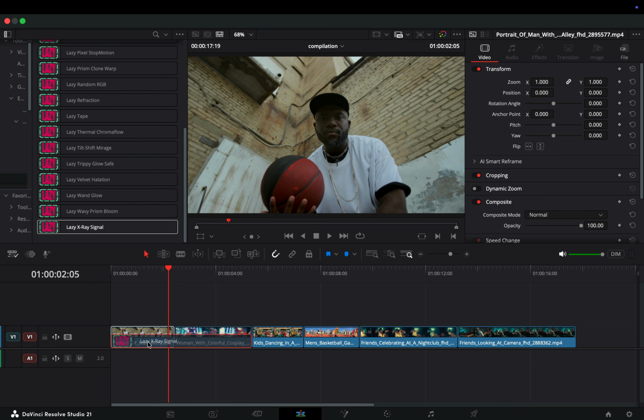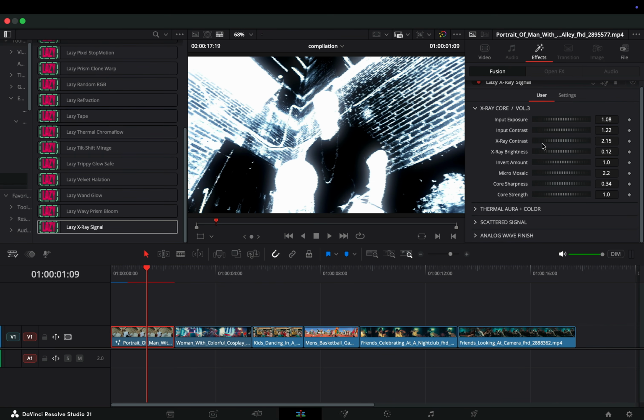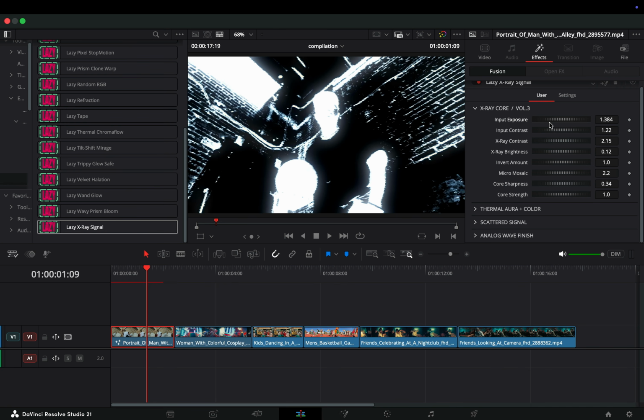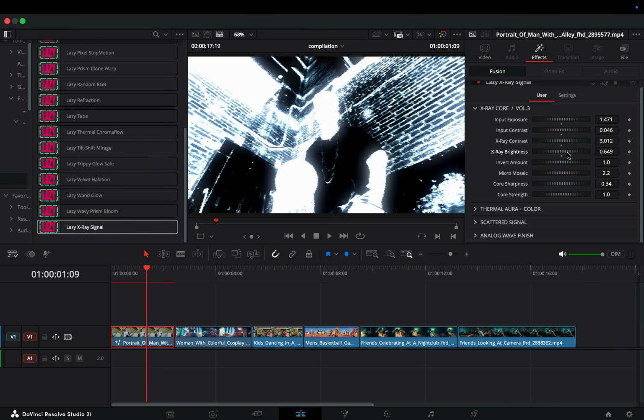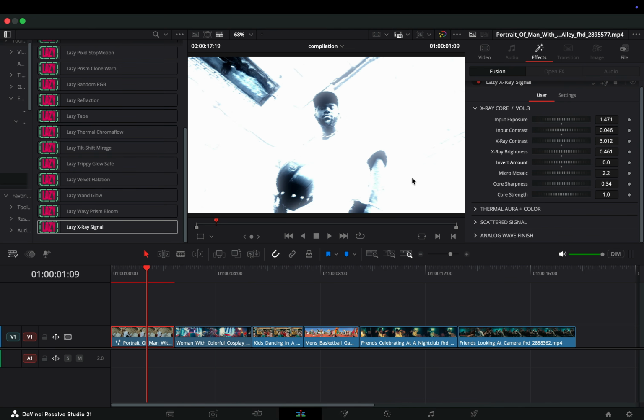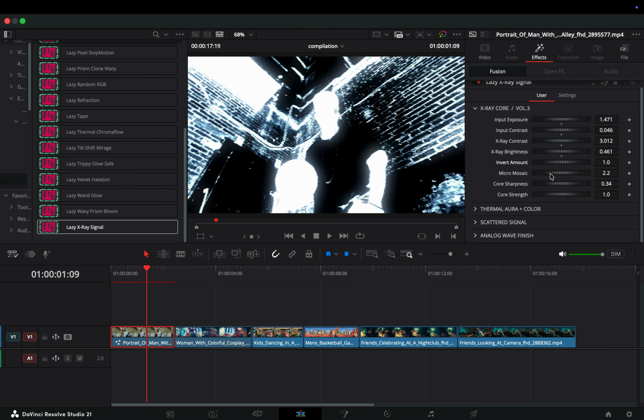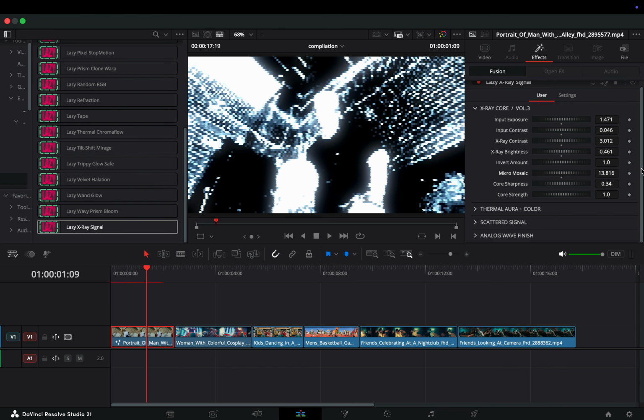Another one in a similar style is the X-ray signal. Again, you have everything you need right in the edit page. Exposure and contrast, X-ray sliders to adjust the X-ray effect. Invert slider is doing what you can guess. Micro mosaic to increase the pixel blocks visible in the image.